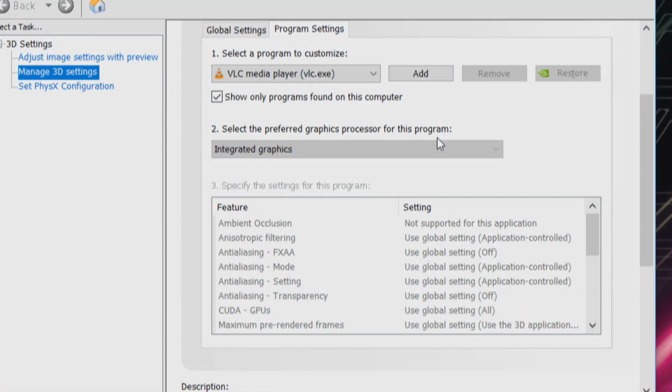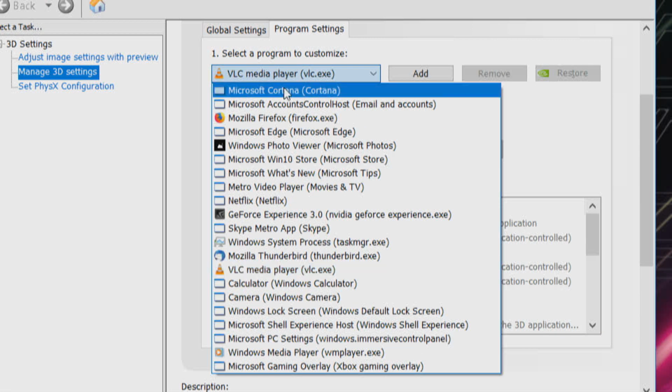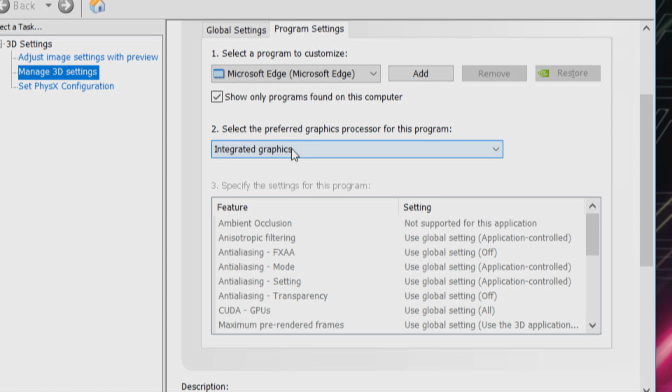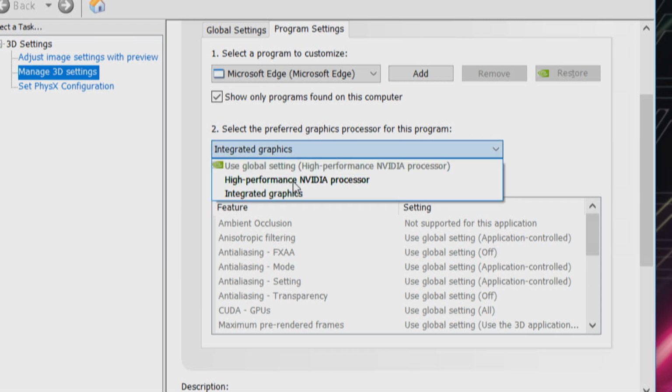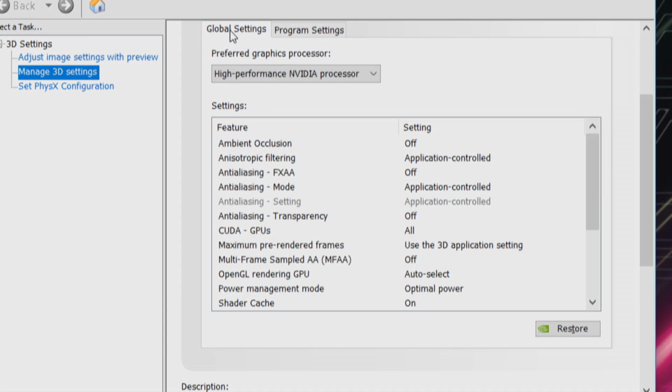If you'll notice, we cannot tell VLC to use the other graphics adapter. We can, for example, tell Cortana, or we could tell Microsoft Edge to use either the integrated graphics or the high performance. And the default is to use the global setting, high performance. I'm just showing you this because it's one of the dirty little secrets with all laptops. I'm going to go over to the HP Envy and show you the same thing. You'll see the exact same thing.